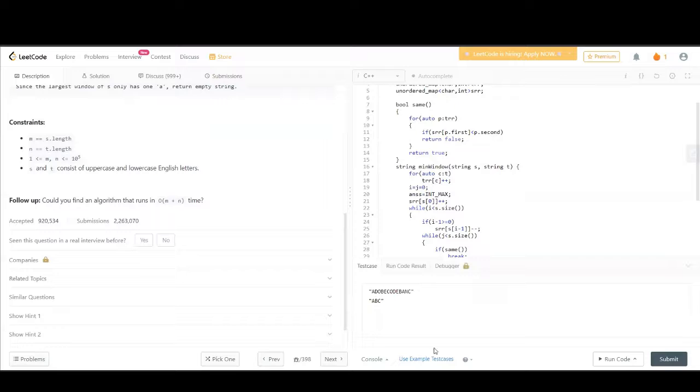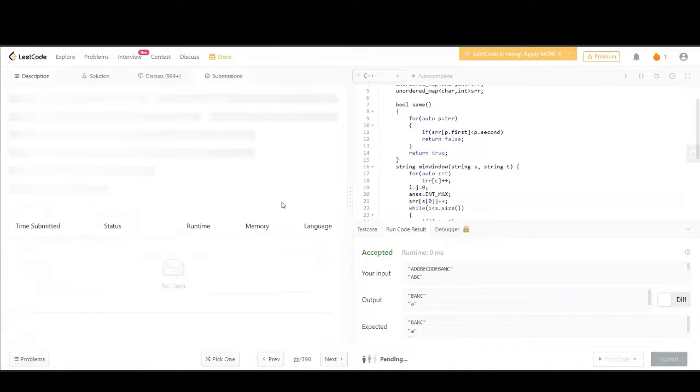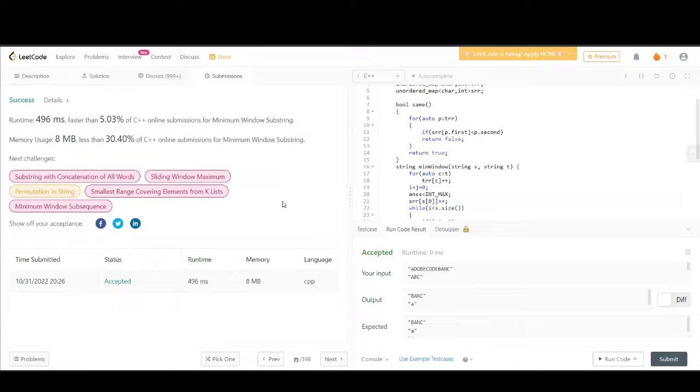Now we will try some example test cases to see whether we have any compilation errors or something like that. Since we didn't find anything, we'll submit. Congratulations, guys. We were successfully able to do this. Thank you.